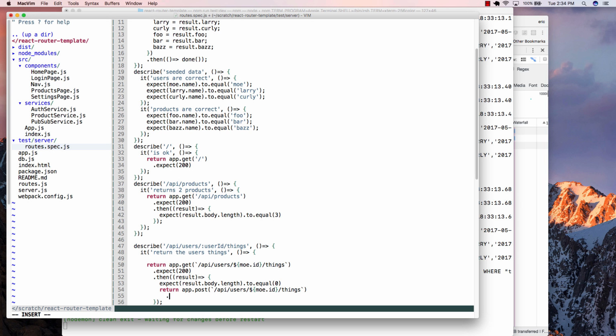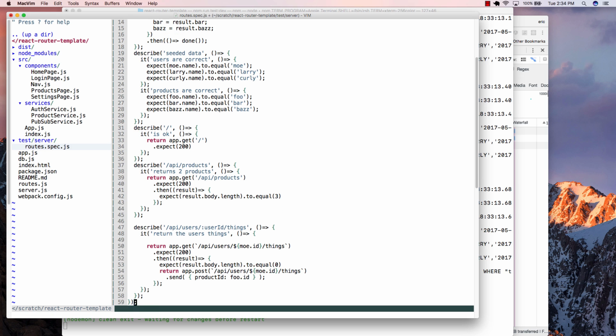And the way that you post is that we can send some data. I'm going to send where my product ID is equal to foo ID. I'm going to give Mo a foo. And let's see what'll happen here. So we're chaining these things. I'm doing a post, and then I'm going to do a then. I get a result, and my first thing is I expect my result.status to equal 200. Now, this route doesn't exist, so that's not going to quite work.